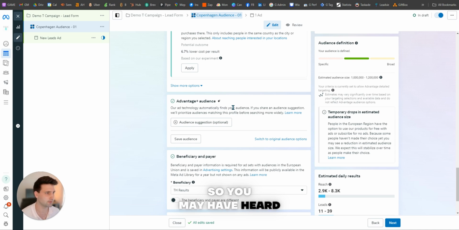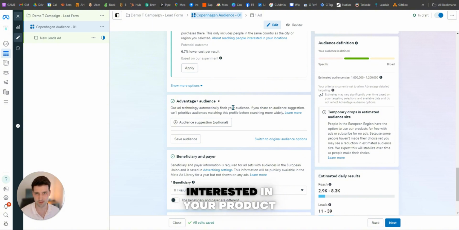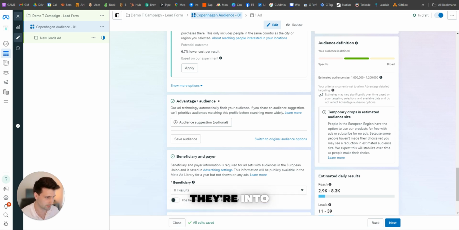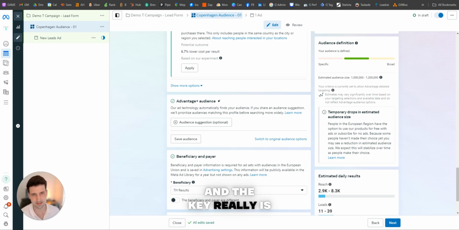So you may have heard sometimes there is a learning period on audiences. This is where Facebook's doing the wide net casting, trying to understand where the people are in the city, in the country, in the world who are interested in your product. Now, you can actually speed up this process and target people based on what they're into. So if you're a gym owner, for example, you can target people who are into fitness, health, maybe specific workout trends like CrossFit or yoga. And the key really is to not overthink it.